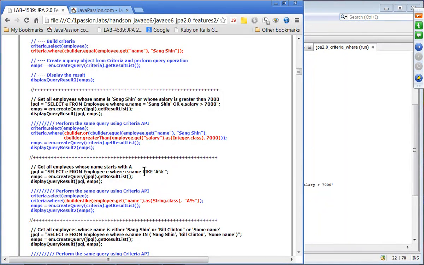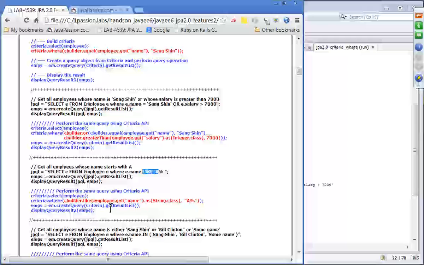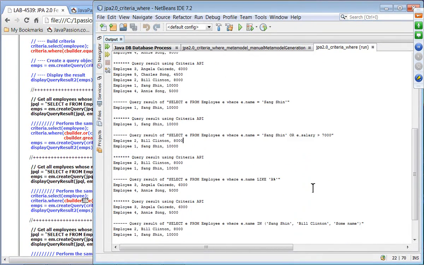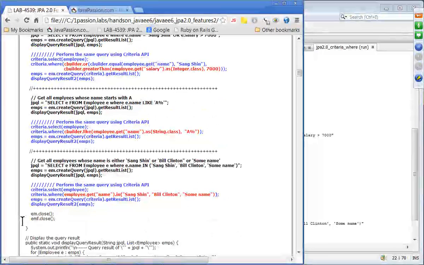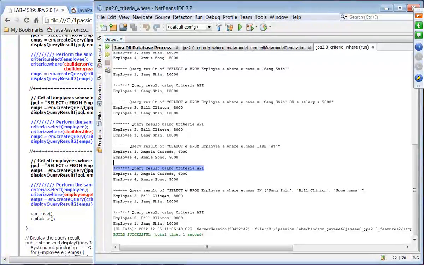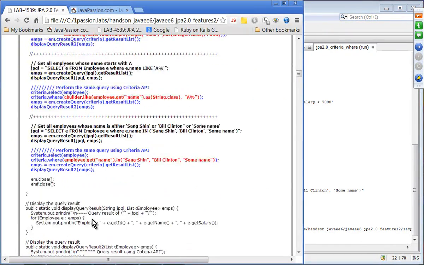So the next one is here. We are just using the like pattern. Okay, so same thing you can do. You can use the like method of the criteria builder object. So the result is this. Okay, anybody whose name starts with A. So we have two people, Angela and Annie. And the next one is, so here we are basically saying the name has to be in one of these three names. Okay, so Sanction, Bill Clinton, and some other name, and we have just two people, Bill Clinton and Sanction. Okay. All right. So pretty simple.